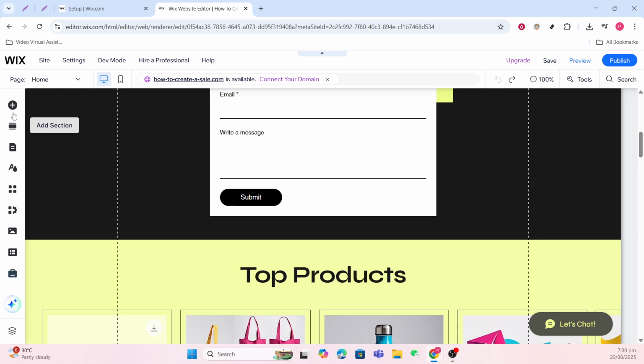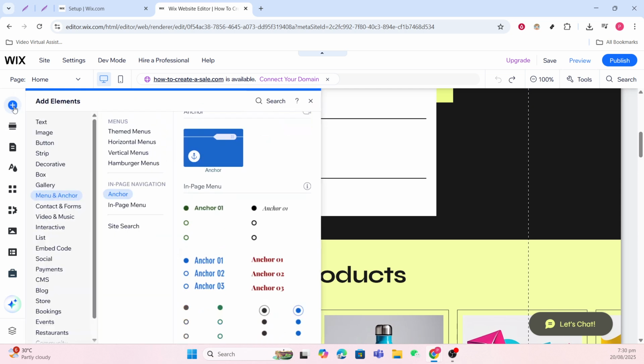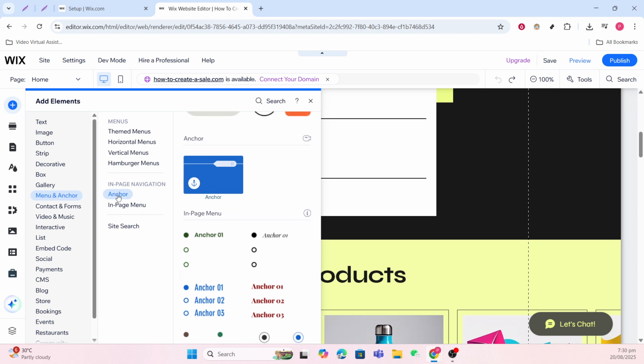Now that we're in the Wix editor, let's move on to adding an anchor. On the left sidebar, you'll see a button labeled Add Elements. Go ahead and click on that. When the options expand, look for Menu and Anchor and click on it. This is where you'll find the tools necessary for creating navigational links within your site. Under Menu and Anchor, click on Anchor.